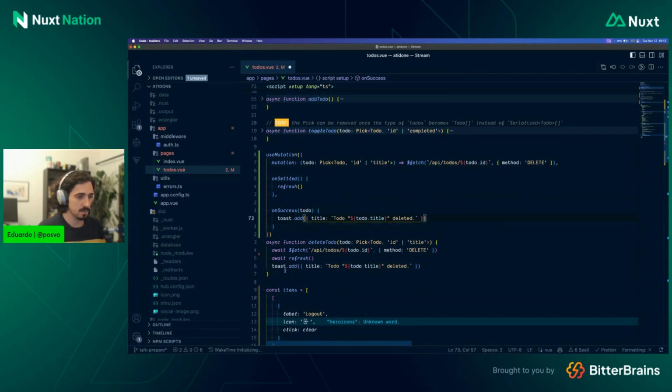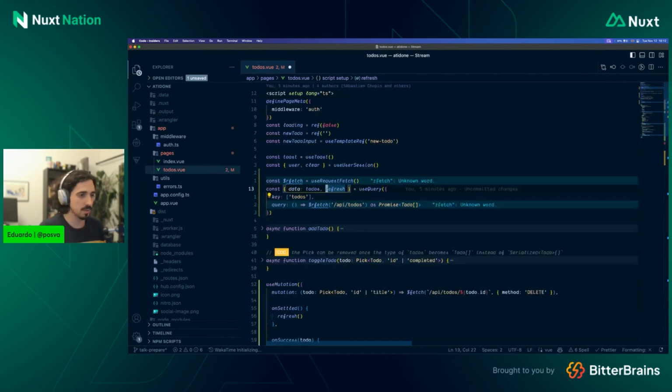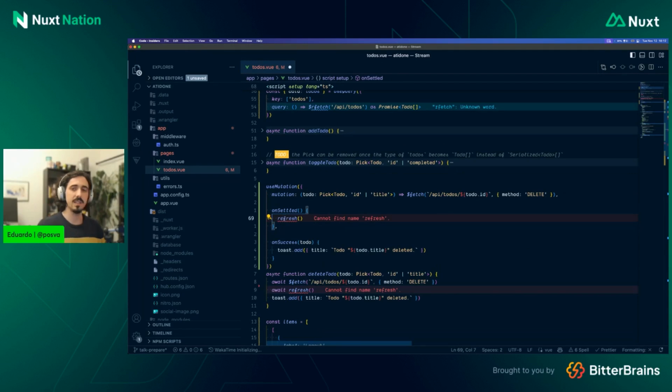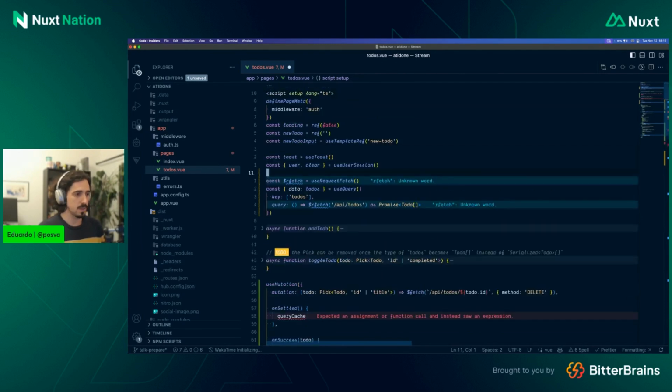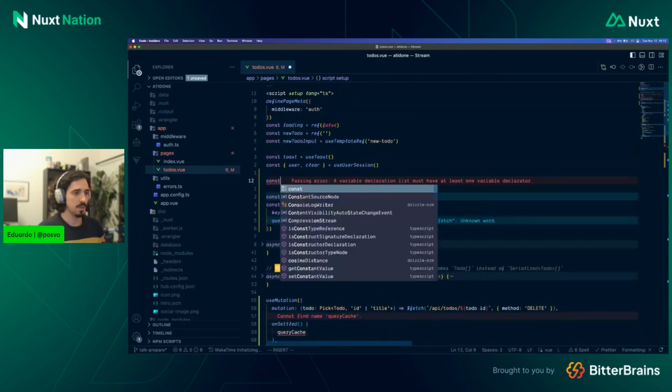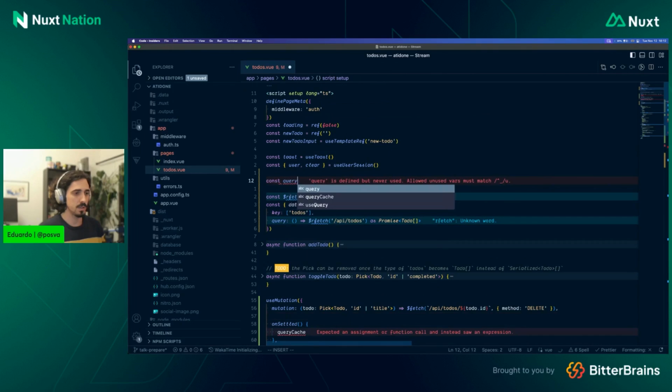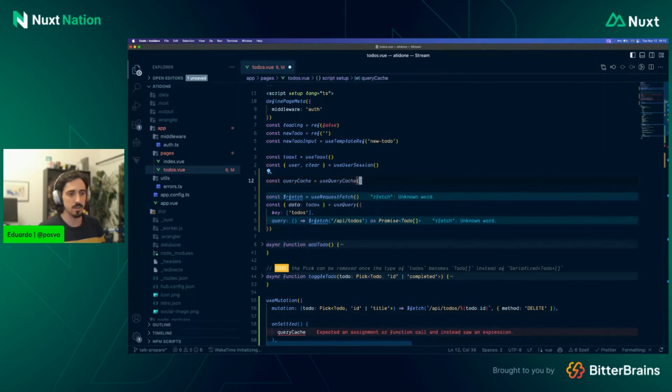So here, I'm just copying over this line. And the result that we get here is the actual return value from the fetch. Okay, so we don't have refresh anymore, right? I kept it, but we're not going to use it. So what do we use instead? Instead, we're going to use the query cache. So the query cache is not here yet. So what I do is up here, I'm going to do query cache. Yeah, that's correct. Query cache, use query cache.